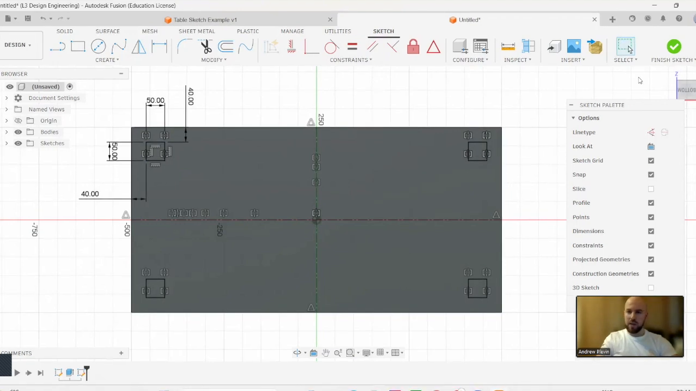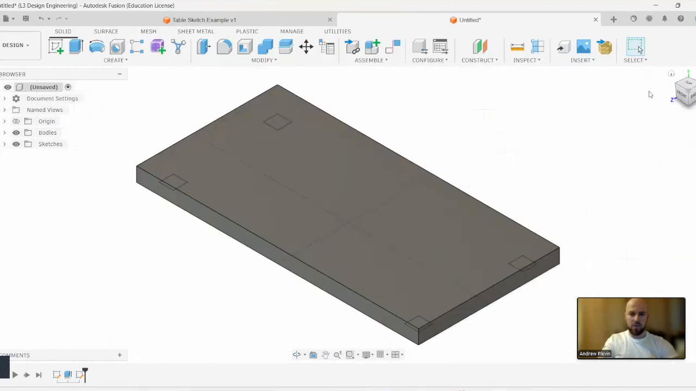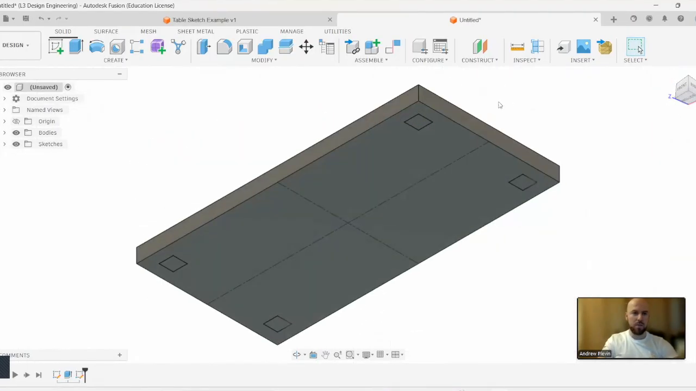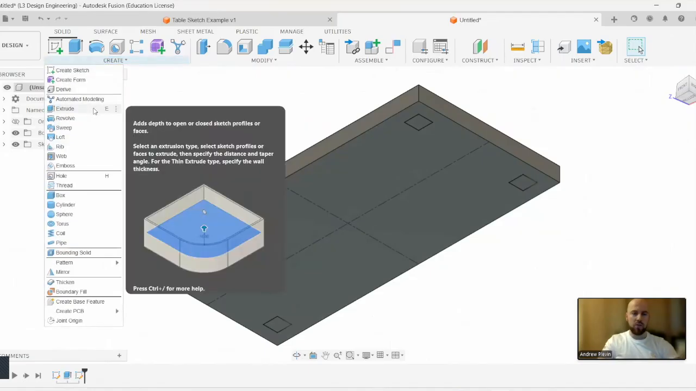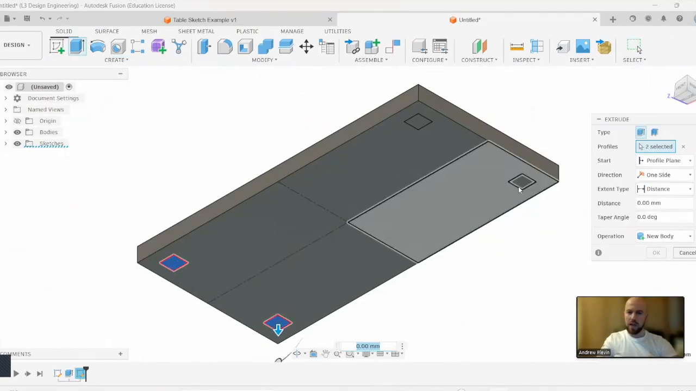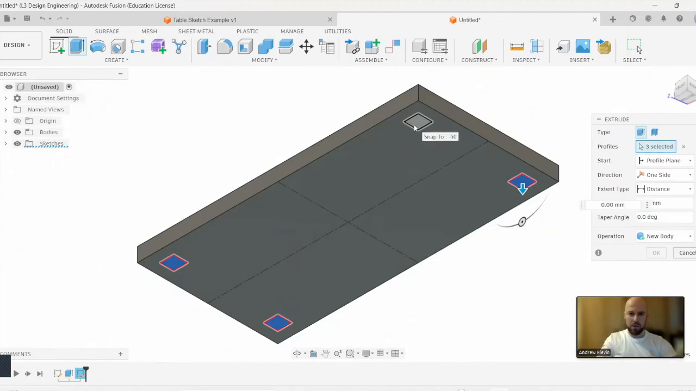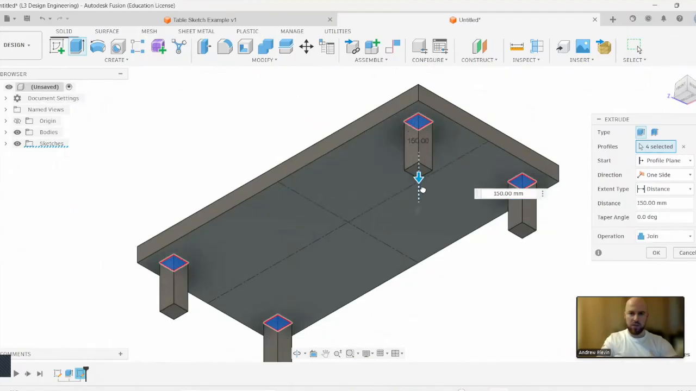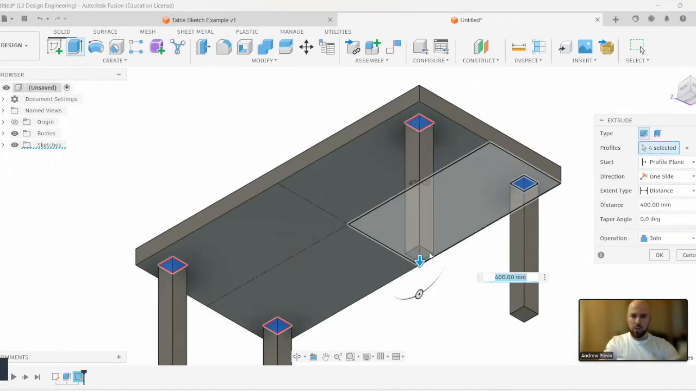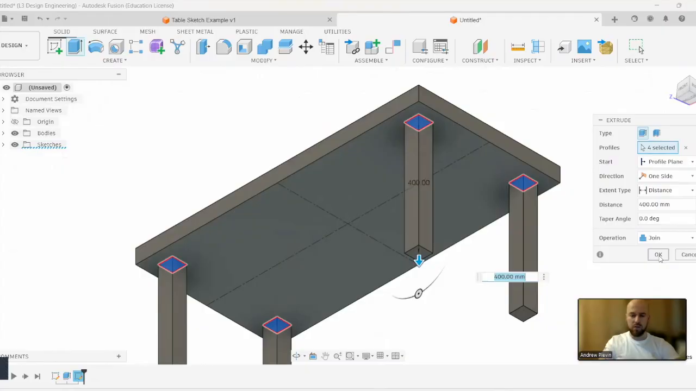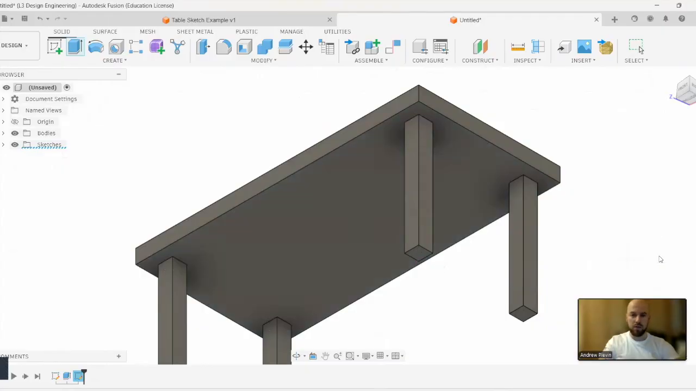Now we're done, we can hit finish sketch up in the top right once again, and just the same as before, use our view cube if we need to, and we can just find that extrude tool. This time we're going to select multiple sketch elements before we then extrude them down. Let's go with 400 and just simply hit OK just there.